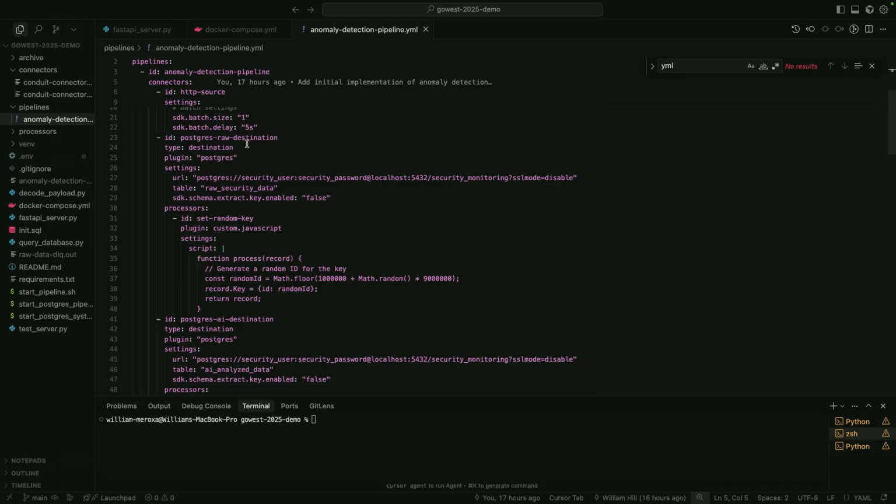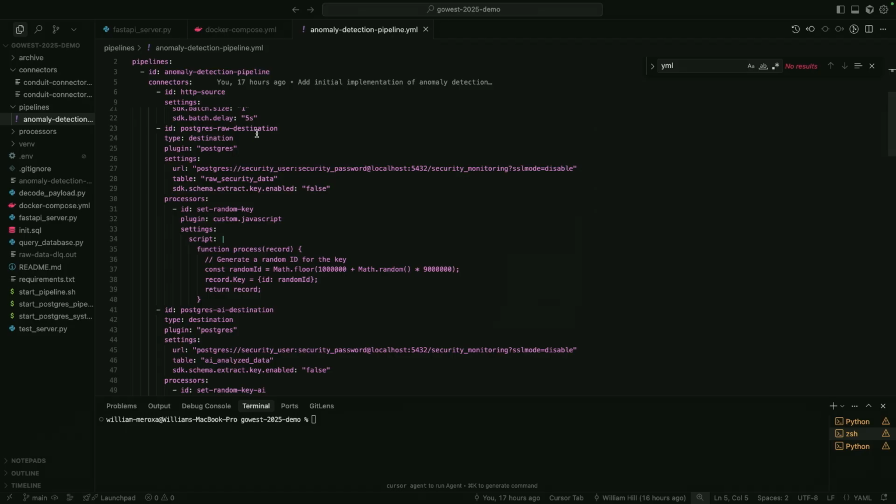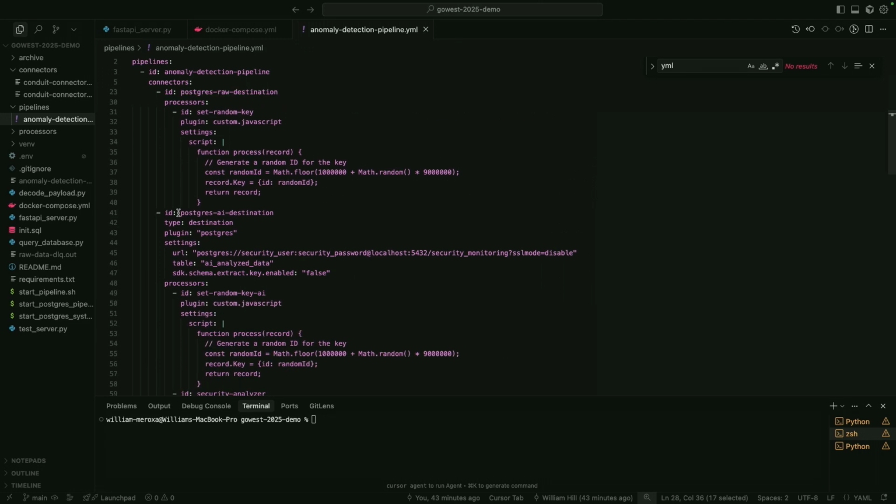In this case, the first one, we are moving that to the raw security table. So this is just going to take the data that we're sourcing from that FastAPI server and move it wholesale, no changes for the most part. Well, I'm doing a slight change where I'm just generating a random ID, but moving that data over raw to a table.